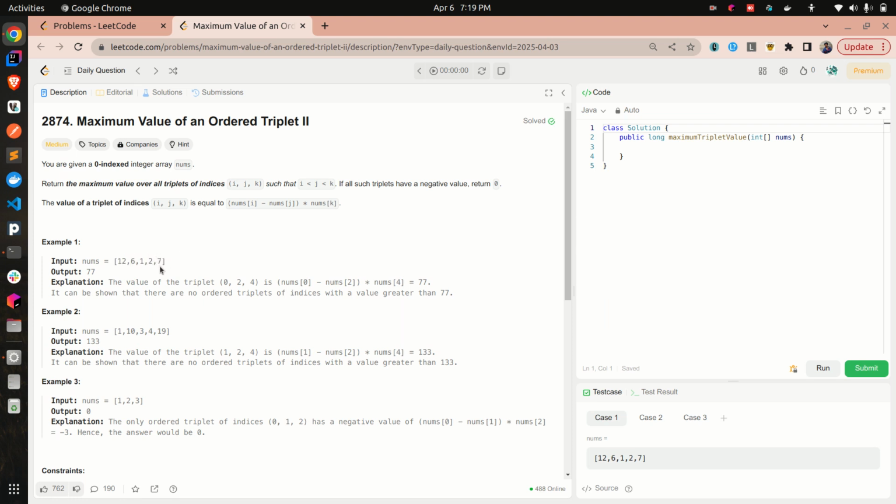The suffix maximum would be the maximum so far I have seen from the right side, till this particular index. Once we have the prefix maximum and the suffix maximum, for a particular index, all I have to do is traverse at each index and compute this value, right? Okay, let's try to solve this problem.